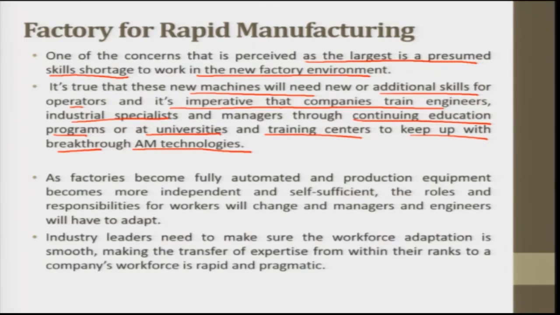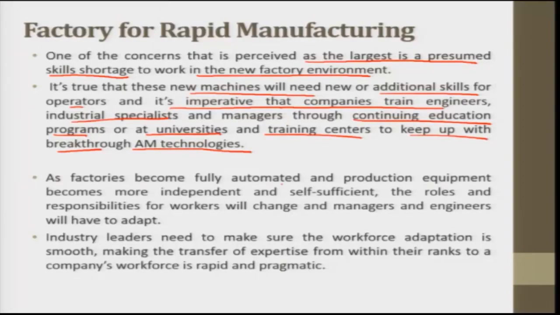The future of manufacturing is digital manufacturing that needs skills from all the different streams, not only in engineering but also in data management, in designing through websites and different modules, the customers' changing demands, and marketing strategies. All those things need to be learned. So as factories become fully automated and production equipment becomes more independent and self-sufficient, the roles and responsibilities for the workers will change, and managers and engineers will have to adapt to the present scenario, present situations.